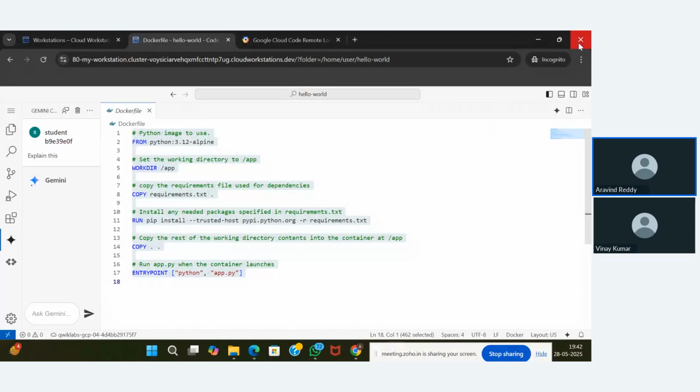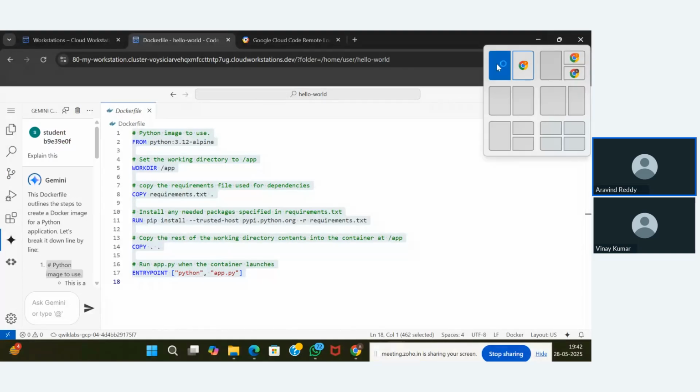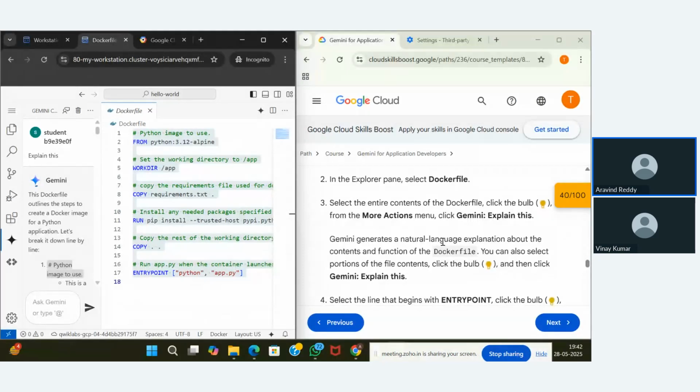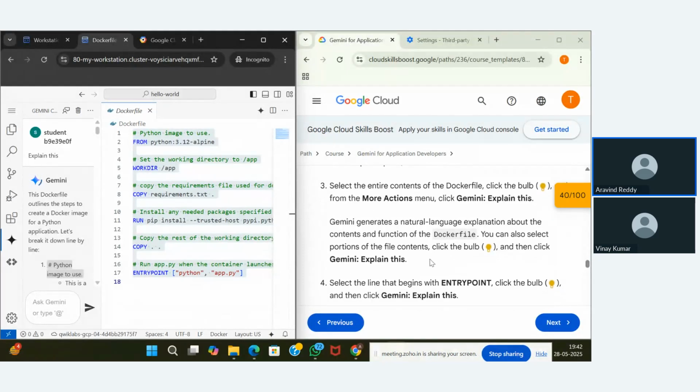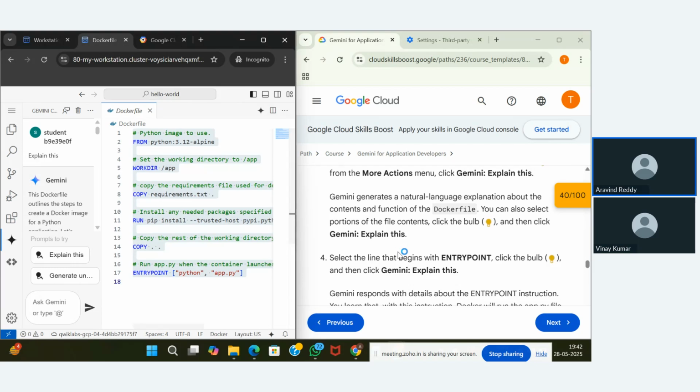So it will explain completely about the Dockerfile. Gemini generates the natural language explanation about this. You can read it, guys, if you want. Select the line that begins ENTRYPOINT, click on the bulb, and then click on Gemini explain.